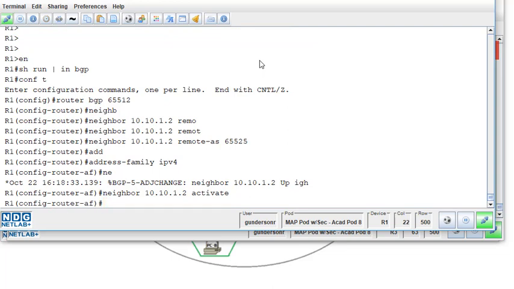And then we've got to advertise our networks. Again, we're going to do the same thing on this side. We're going to do the 10.10 network on this side as well. So we'll do network 10.10.0.0, and then the mask, the 16-bit mask.